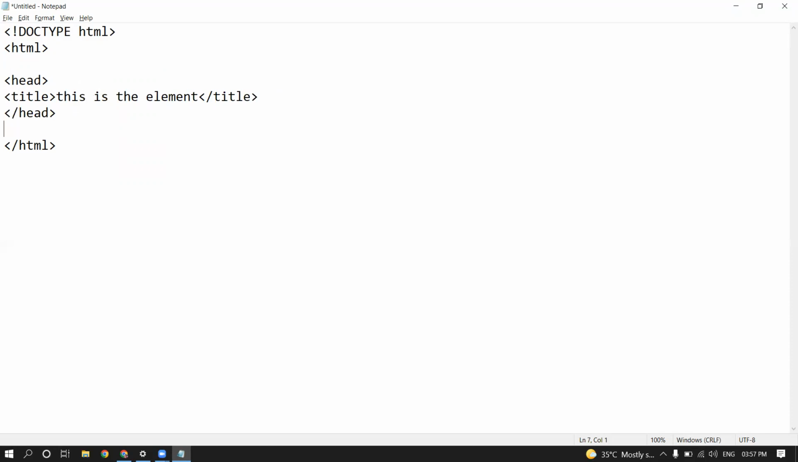After that, open the body tag and close the body tag, because body is also an element tag. Inside the body I will write one h1 tag and close the h1 also. This is the example of elements, and this is a block level element.